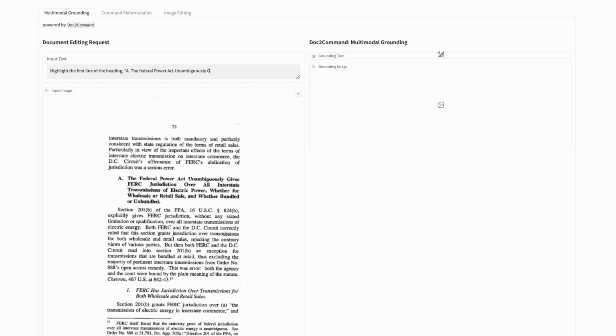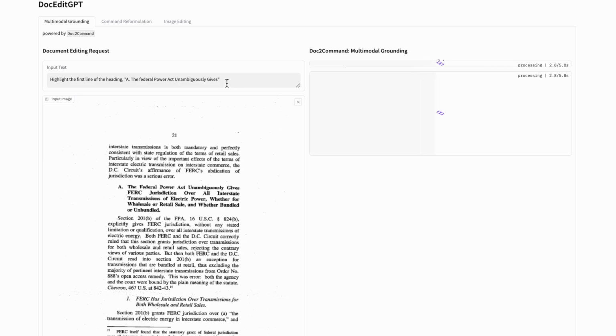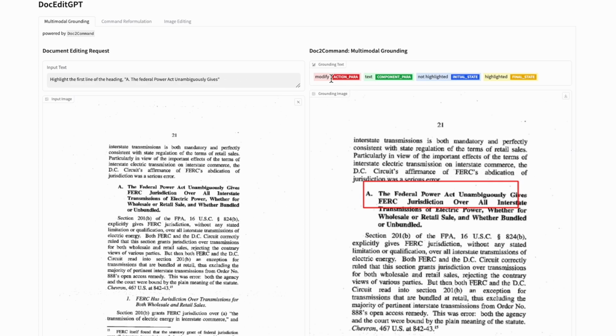unambiguously gives. Now, I'll use doc2 command, which is our multitask multimodal model, to ground this edit request multimodally. What that means is that it will generate a command which is machine parsable. So instead of this open vocabulary request, we've got a command which breaks it down into the action parameter, the component parameter, the initial state of the required edit, and the final state that's achieved from the edit.